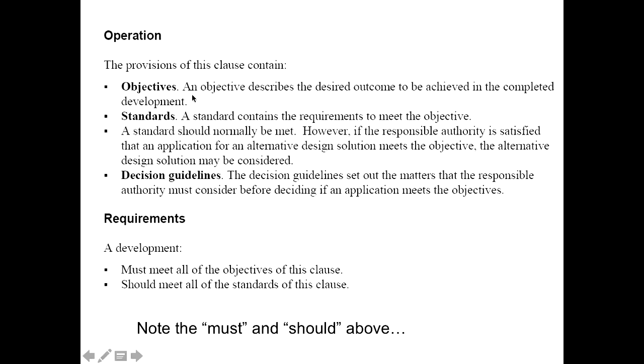So really, it's encouraging innovation, and it's saying that as long as you meet the objectives, you will probably get a permit for that. It's easier said than done because there's a lot of complexity in these, and in some ways there might be a balancing off of different objectives and standards and design guidelines. But you'll see written in ResCode, a development must meet all of the objectives, and it should meet all of the standards.